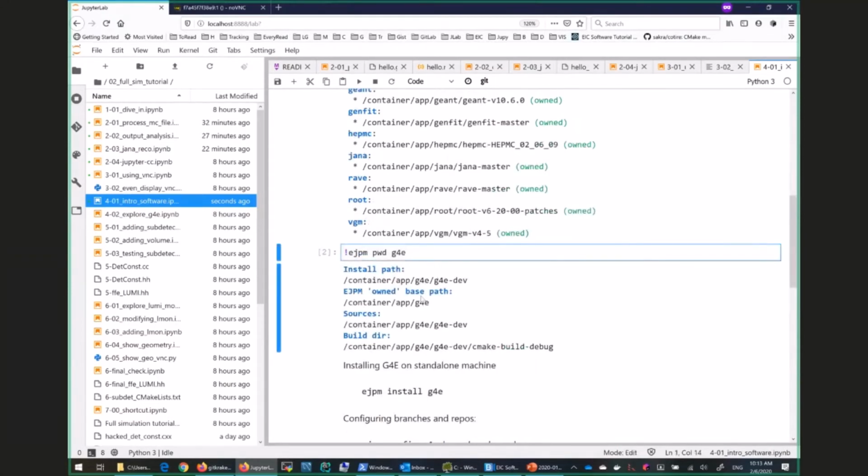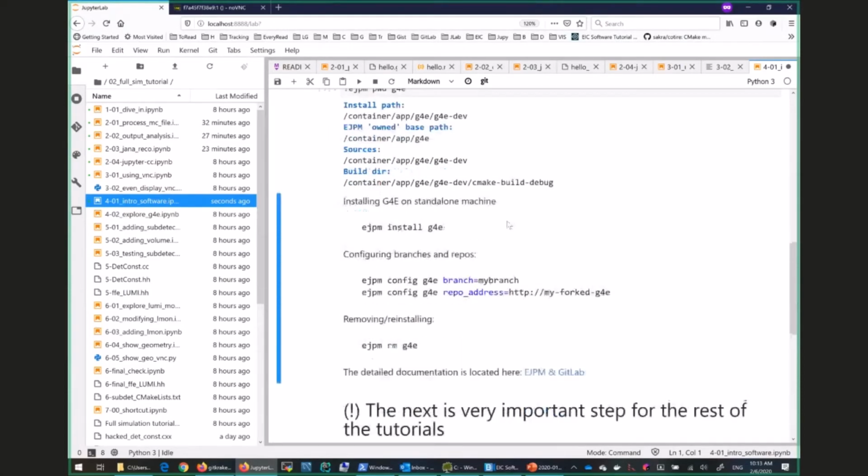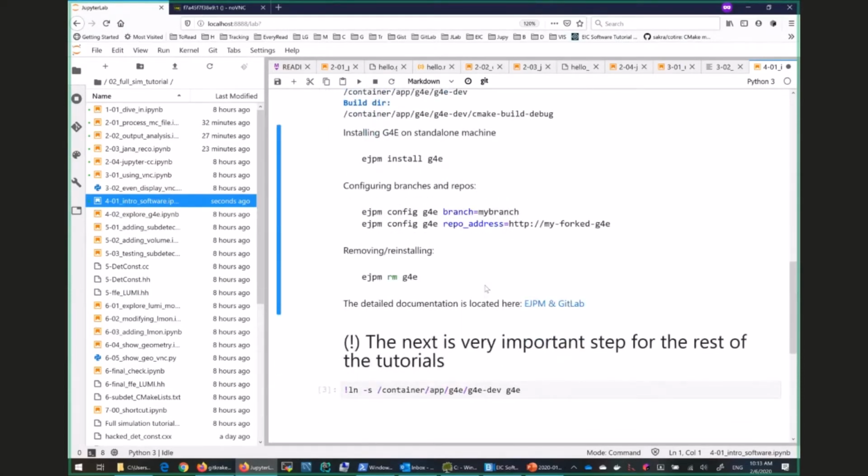You can get some additional information about the directories and where g4e is built by this command, gpm pwd g4e. So I'm just running the second one. And I want to tell you that since g4e has pretty small dependencies, it's pretty easy to install it on your machine without Docker and everything.